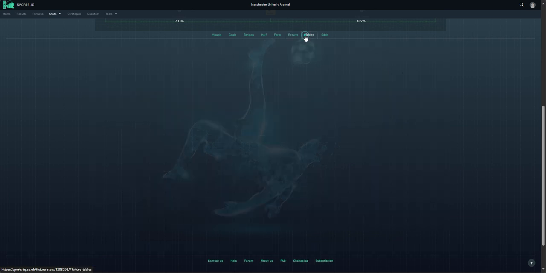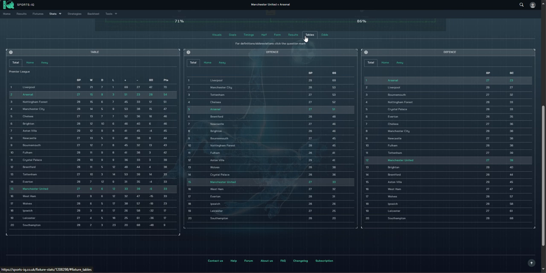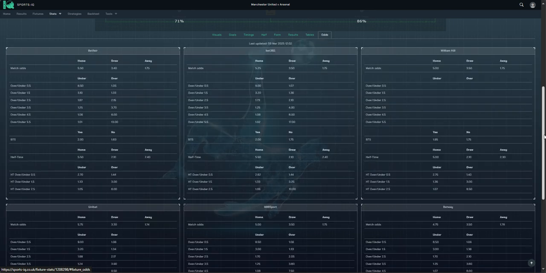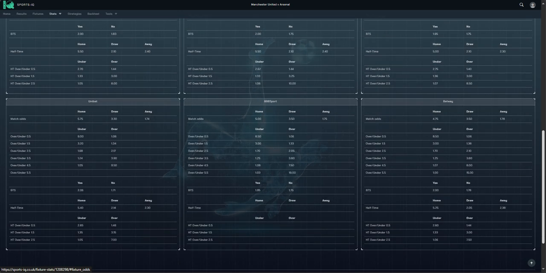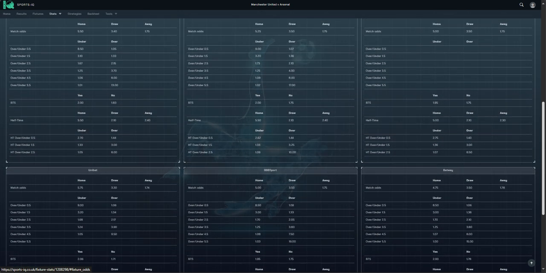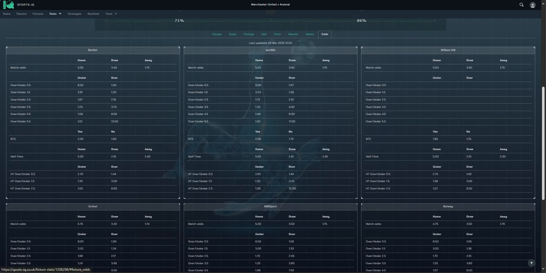Next we have the Tables tab. This shows us the team's current league position in the season and their offence and defence position in the league also for the season. This can also be filtered to home and away matches. Finally we have the Odds tab. This gives us the odds for each market from various different bookmakers to aid you looking at prices or percentage chance of what is likely to occur based on the bookies' odds projections.